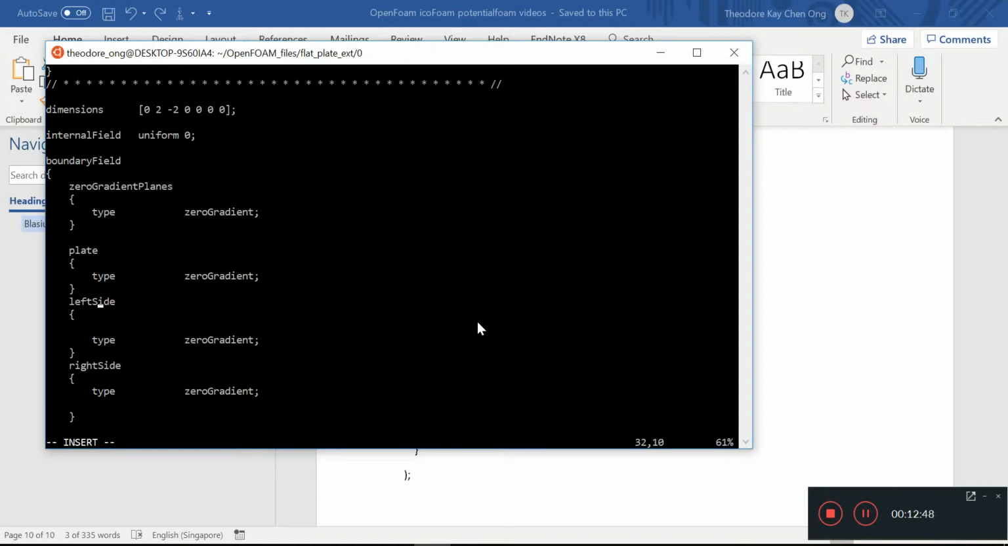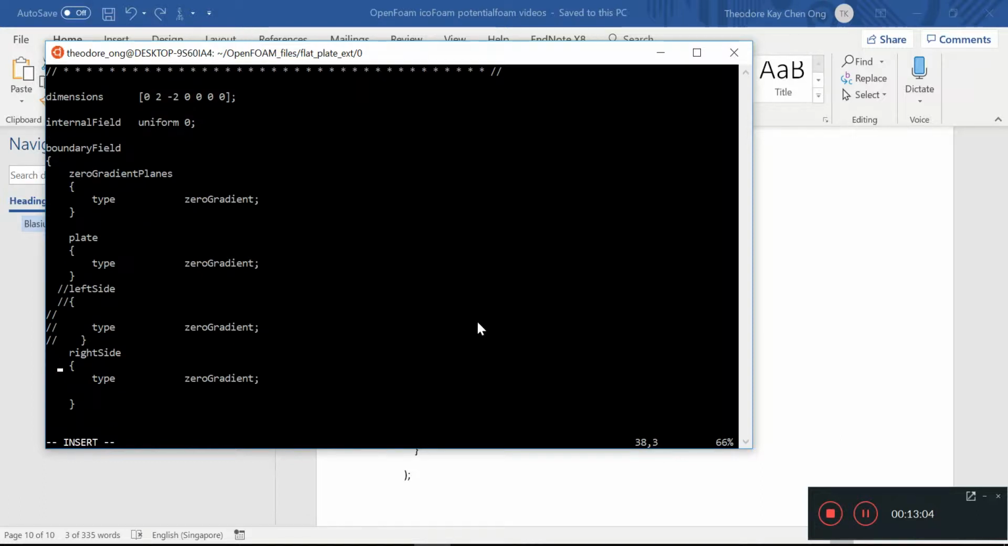And yeah, so plate, not planet. Alright, so the left side, we don't need this. You can just delete. What I'm doing is just typing in forward slashes so that we can have comments. The right side is also zero gradient. Actually, no, left side, we need to specify an inlet.